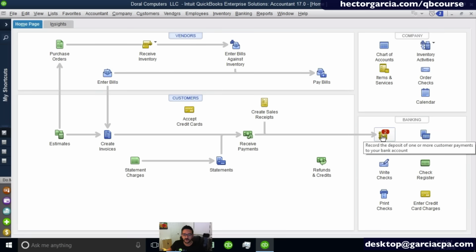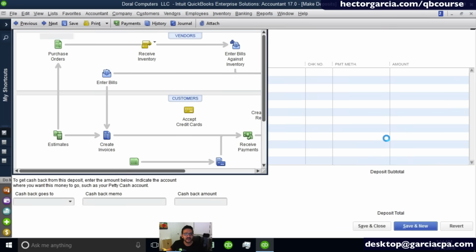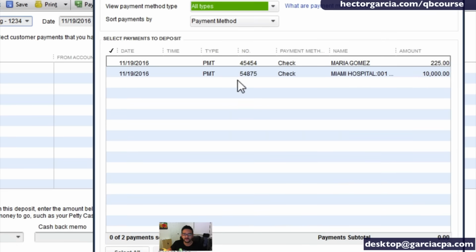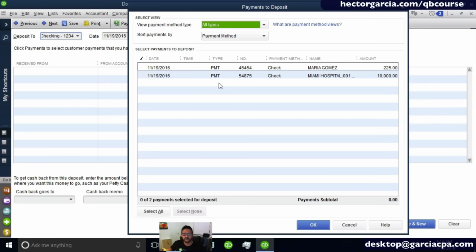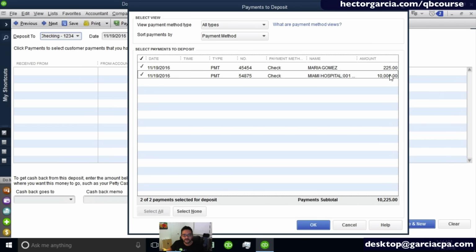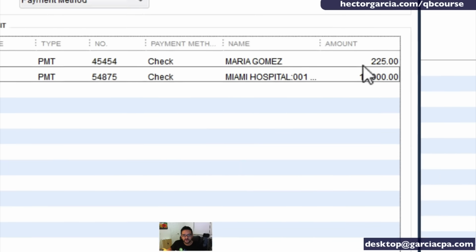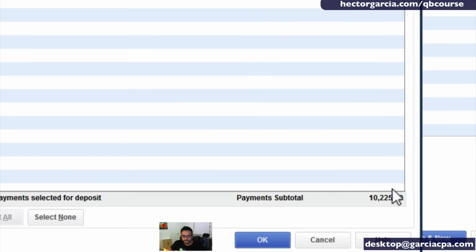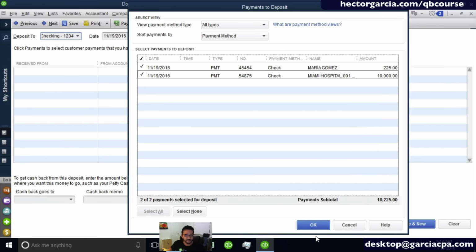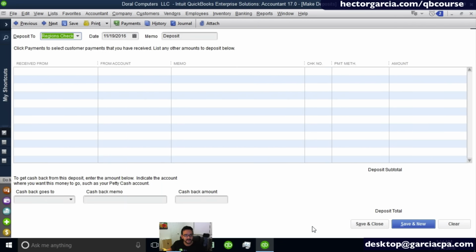And then I'm going to click on record deposits. And then I'm going to see two customer payments that I have received that now they're ready for me to make a bank deposit. So let's say, for example, that's the case. I'm going to grab those two checks and go to the bank and make one single deposit for $10,225. So I'm going to select both of those amounts, and those two amounts are going to add up here in the bottom, and that's going to match up my deposit slip, and it's also going to match what the bank shows. So I'm going to go ahead and hit OK.